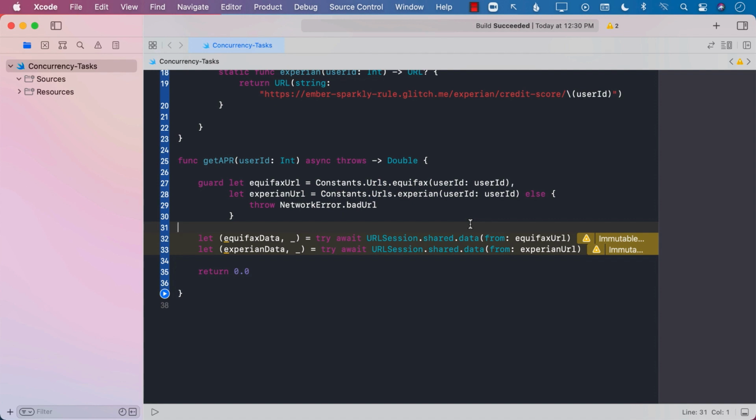But how do we do that? This is where we will have to use something called async-let. Let's go ahead in the next lecture and talk about how we can utilize async-let in SwiftUI to create concurrent tasks. So now let's see how we can run these two tasks concurrently so that one task is not waiting for another task to complete.